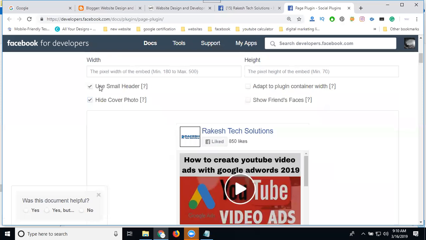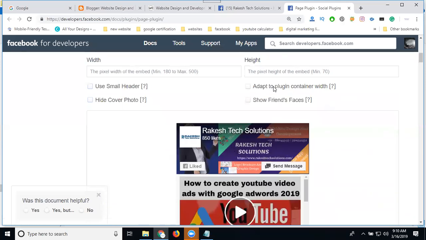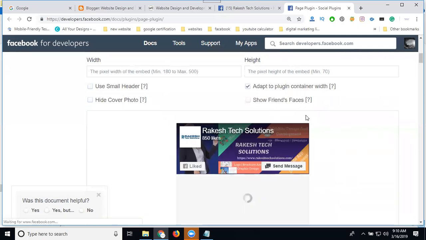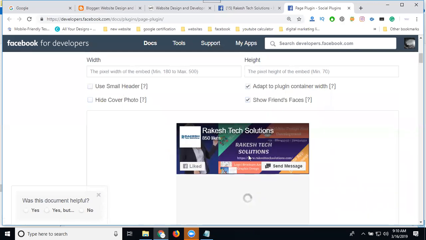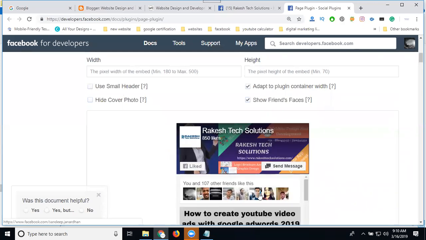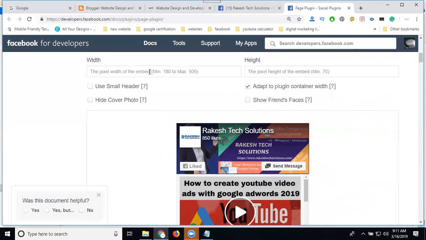Why? Because when using the small header, don't use the cover photo. Suppose I'm not using the small header, then the display will be like this. Adapt to page container width. Next one, show your friends' faces. So, who can like your page and show your friends' faces? I'm not interested, so click here. Once done, you can also change your width from 180 to 500.